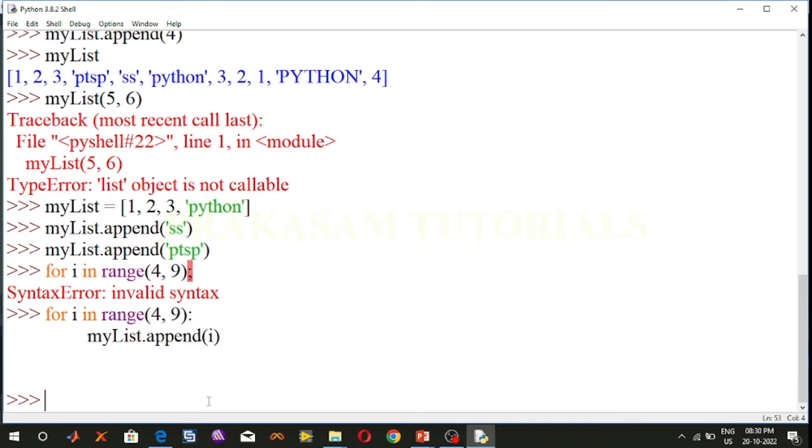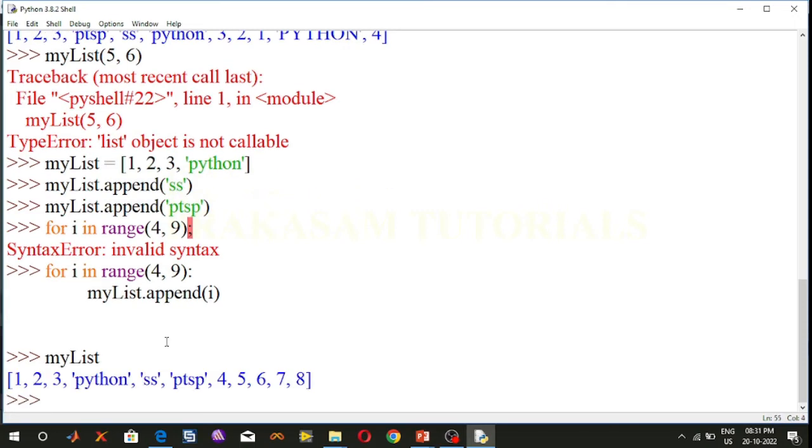Using the print function or simply typing the my list variable, what you can observe on the Python console is the original list 1 2 3 Python, and at the end of my list the ss element is added, the ptsp element is added, and 4 to 9, that is elements 4 5 6 7 8, are added at the end of the given list. So this is the procedure. We can add multiple elements at the same time. The append method can be used inside a loop.